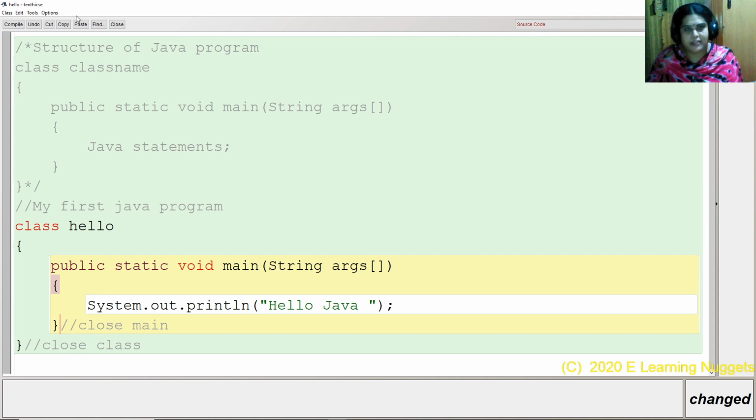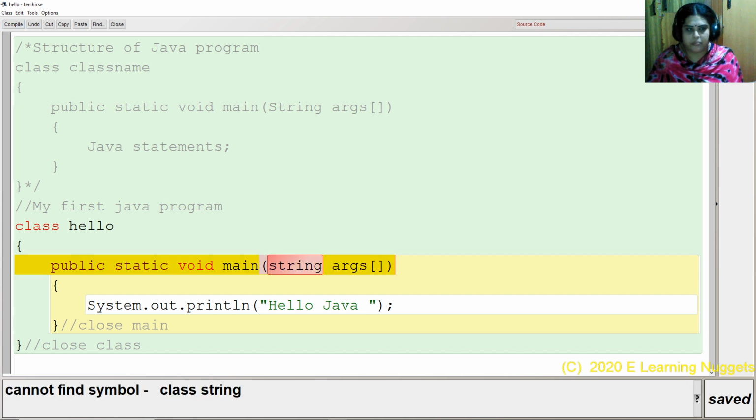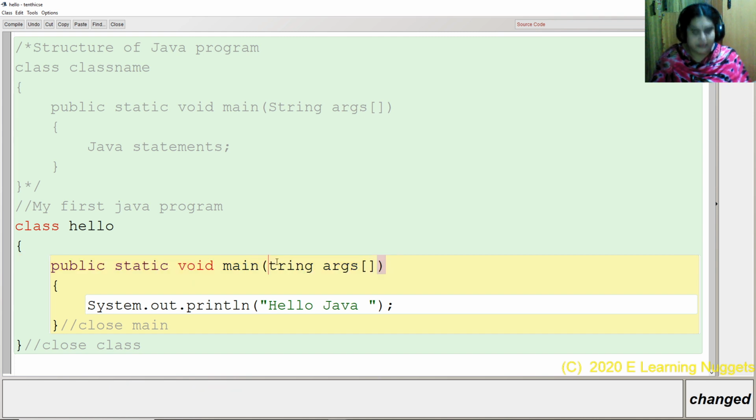Also, I said that Java is a case sensitive language. So I cannot afford to put a small s here. If I do this and I compile, it says cannot find the symbol string, because generally in the Java library packages, the class names are in capital letters. Hope you have understood this simple program.